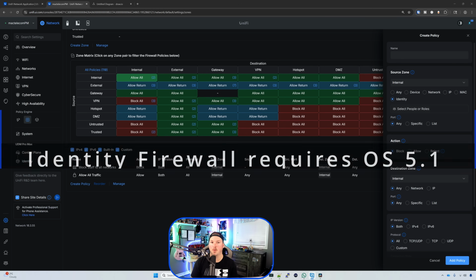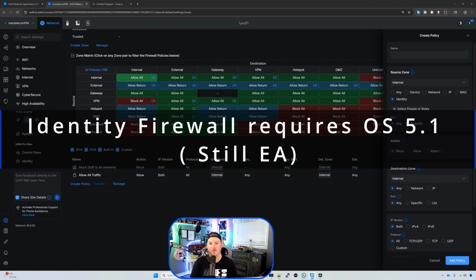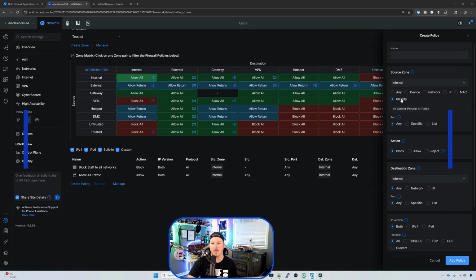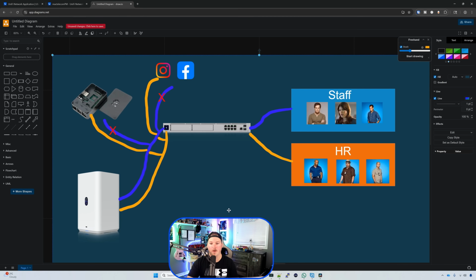This next update is probably the biggest one in 10.3.55, and that's the ability to create firewall rules based on identity. So we can select people or we can select roles. Let me show you a drawing of what we're going to be doing. And this is going to be done with UniFi Identity. We're going to go ahead and create some users and then assign some firewall rules to them using identity.